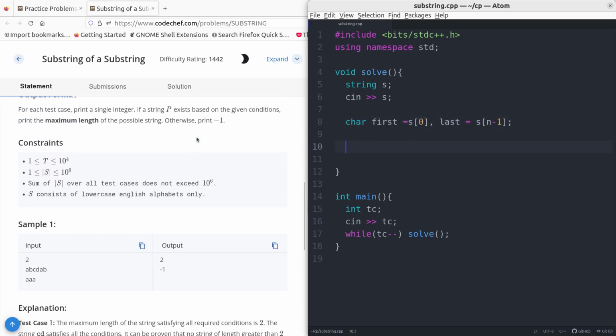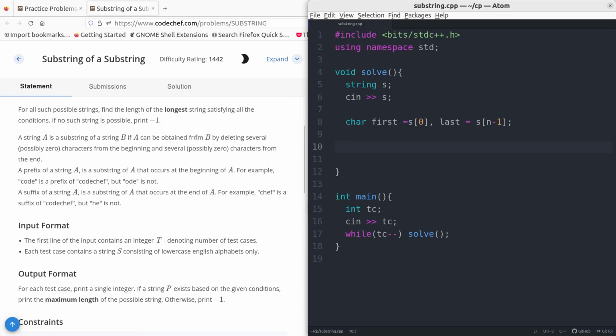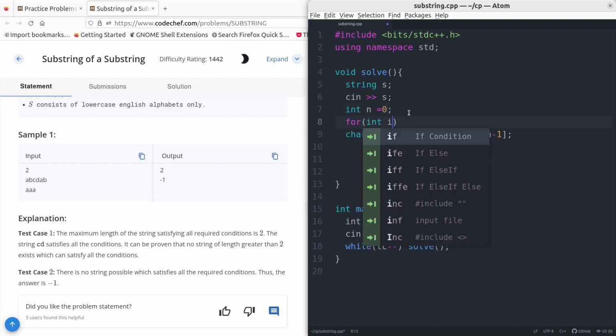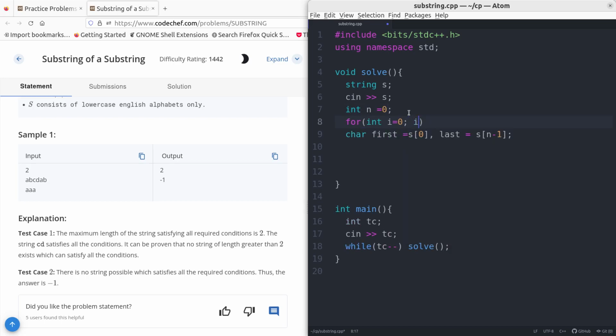Okay, n is also not given, right? No, n is also not given. We need to find n ourselves. So int n equal to 0, for int i equal to 0, i less than, okay, s dot begin. Can we use s dot begin in strings?